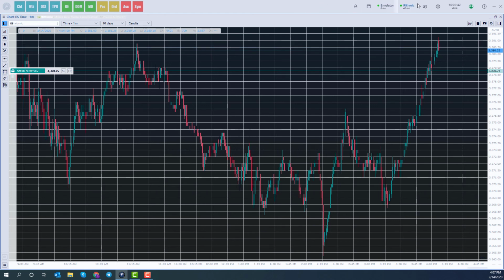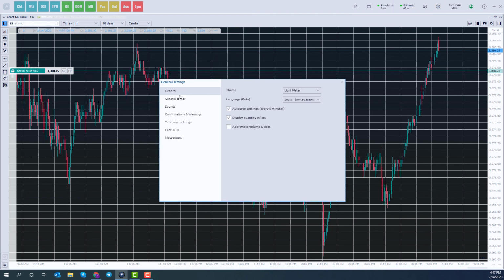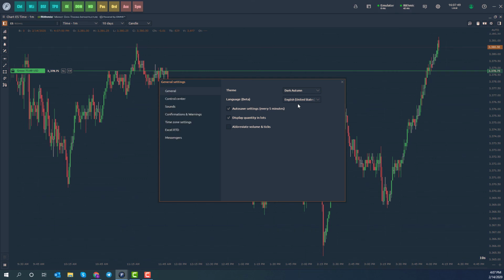So again, this can be found under General Settings, General, Theme, and then choose the corresponding option that you enjoy. Like I said, real quick video just covering the customization options of themes and chart background colors on Optimus Flow.